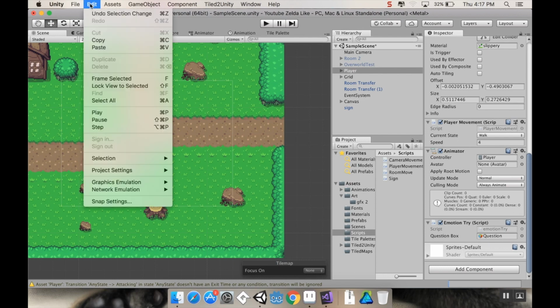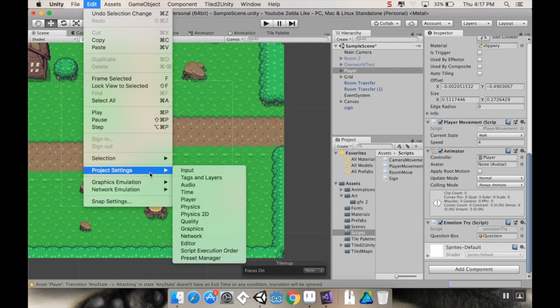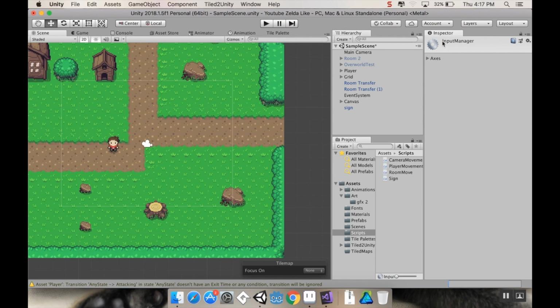I want to go to the Edit menu, Project Settings, and then I want to look at the Input Settings. That brings up the Input Manager and the Inspector over here. And by default, it's collapsed if you haven't done anything with it. I'm going to expand it. And these are all of the input settings.